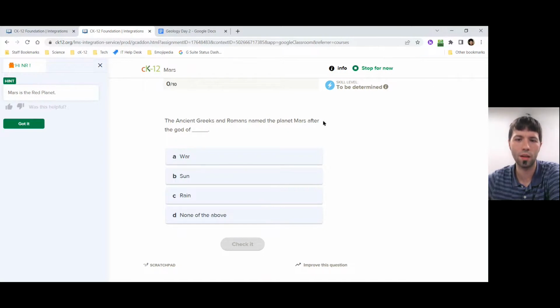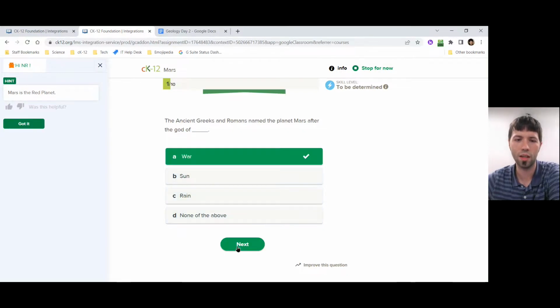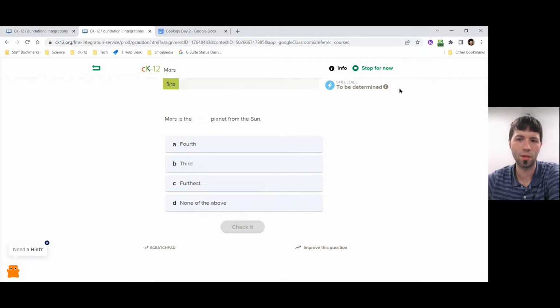The ancient Greeks and Romans named the planet Mars after the god of, I have to know this one, war. So click on check it. And I got that. Yeah, so now my score is 1 out of 10. You're on a roll. Skill level to be determined. So nothing's there yet. I'll talk about skill level when something pops up.